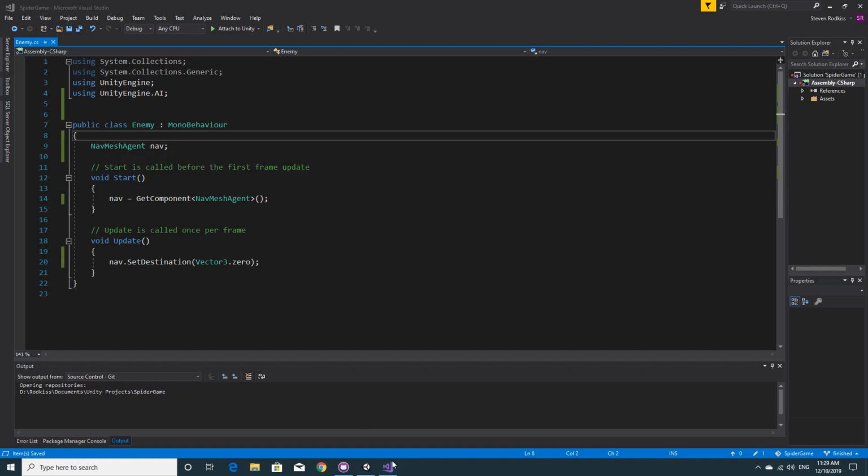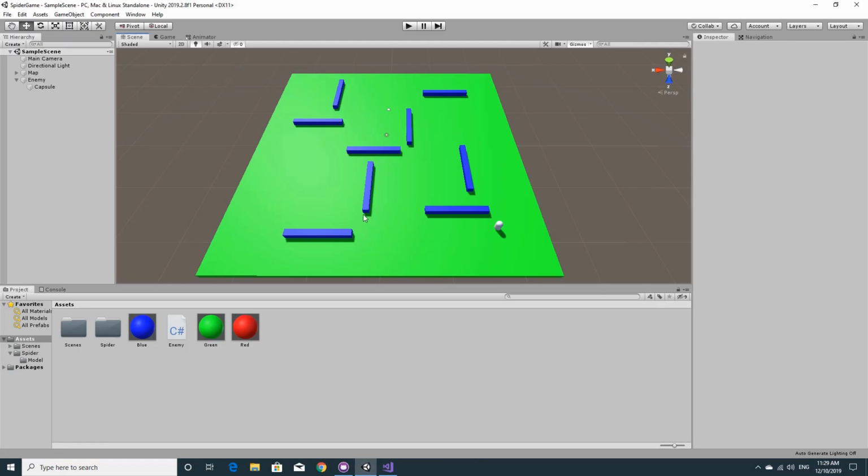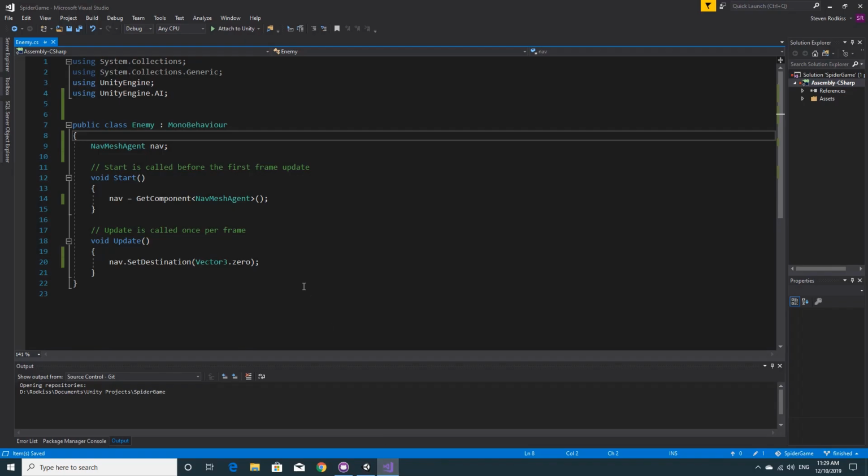Now we've got this far. You should have managed to get the character moving towards the center. Now the center is not a great idea, so the next step is to make sure that we start working on this code to get it a bit more useful. So the first step is that we need an actual target rather than just going to some zero position. Now the target will be your player most of the time, and we're going to build a player later on in one of the next tutorials, but right now we're just going to use an empty game object.